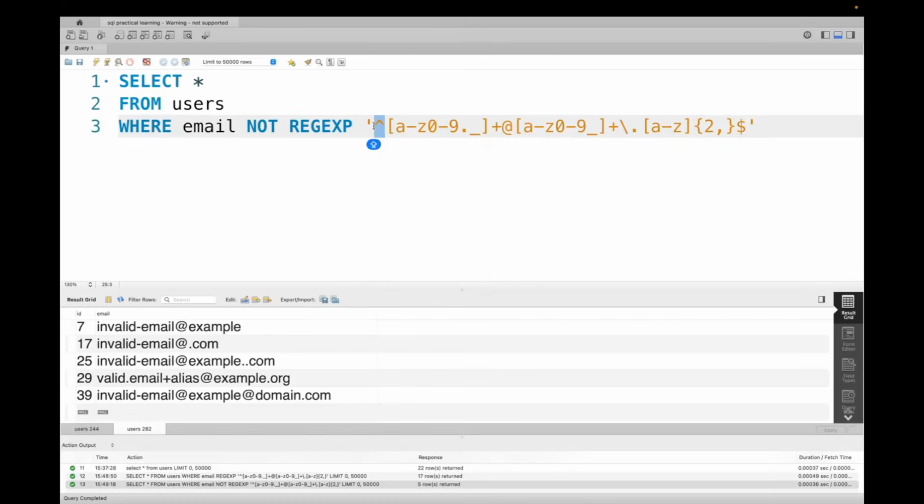So this caret indicates the start, dollar mentions the end, and what we are saying is it can accept any characters between A to Z, 0 to 9, dot or underscore, and this can repeat one or more times, and then followed with the at the rate symbol, and then this domain name can contain A to Z, 0 to 9 or underscore. It can repeat one or more times, and then followed with a dot, that since it's a wildcard here, I have given a backslash, right?